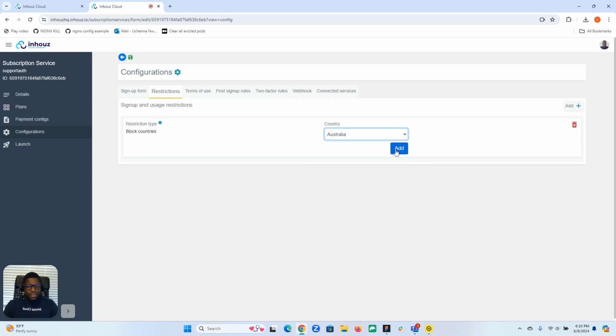So nothing against the Australians, but in this example, we're just going to say we do not want people in Australia to have access to our application. So now, when people from Australia try to gain access using this subscription service, they're no longer going to have access. But if you wanted people in Australia to have access, you could create a whole new service, and then use an allowed country restriction and just say I only want people from Australia to have access to this application through this service.